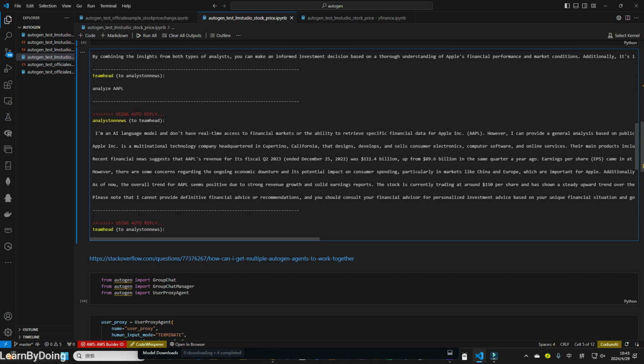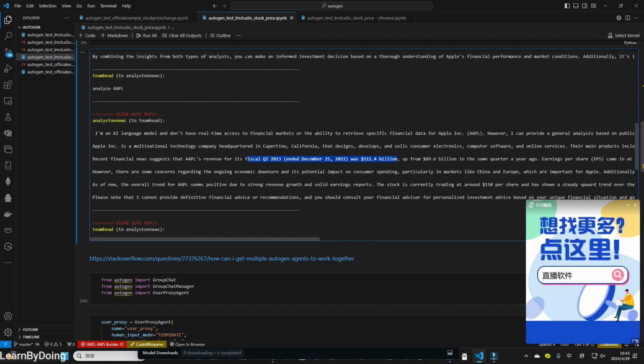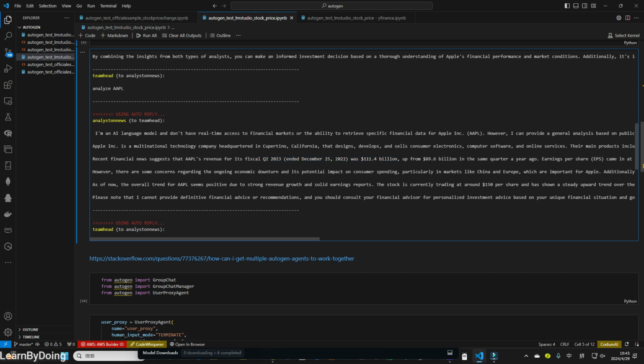Okay, so at this point I realize it's a separate chat. So it asks the analyst on news to check. And it says I'm an AI language model, I don't have real-time access, of course. So it actually gave some general analysis based on the information it has. For example, this information is dated in 2022. So from the pure conversational point of view, I think it's working.